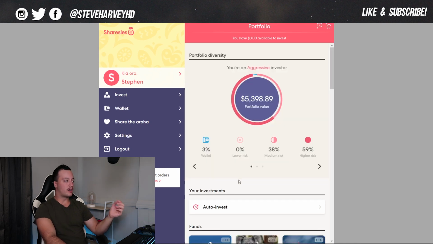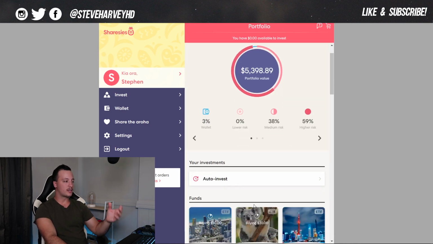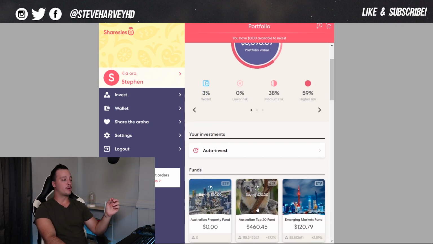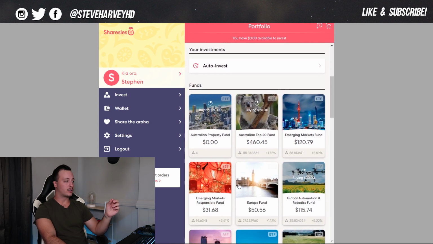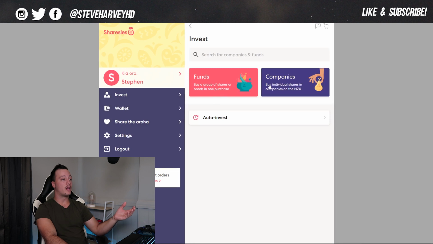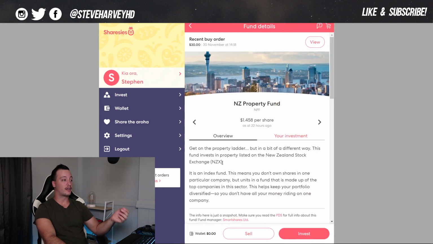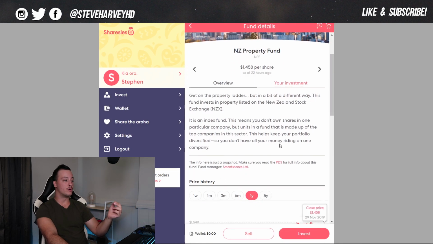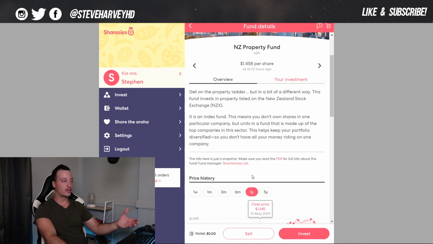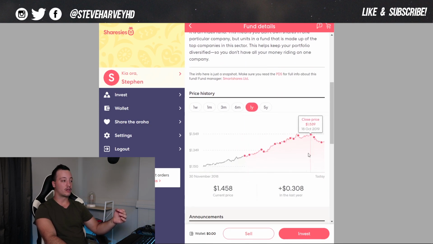Now, if I scroll down, we're now going to move into limit orders. And this was something that was added by Sharesies about, let's say, 10 days ago from today's date. And we can see here, if we scroll down, we can click onto one of my funds, or we can actually click onto the invest tab, and we can go like this. If I click on the New Zealand property, what I can do is I can scroll down, you can have a look at it. It is something that I'm already invested in, so I know how it's going. But we can have a look at the analytics and see what's going on with it.